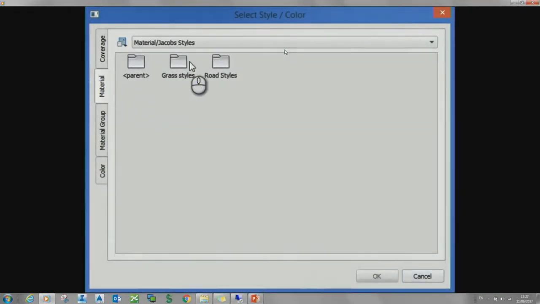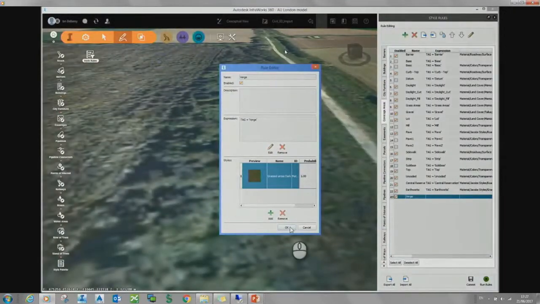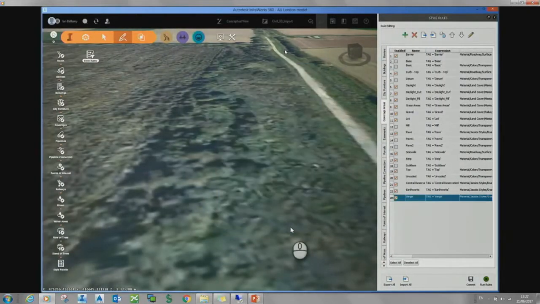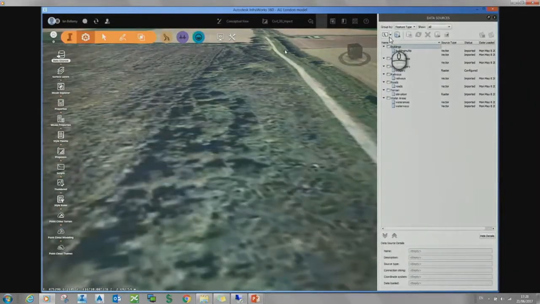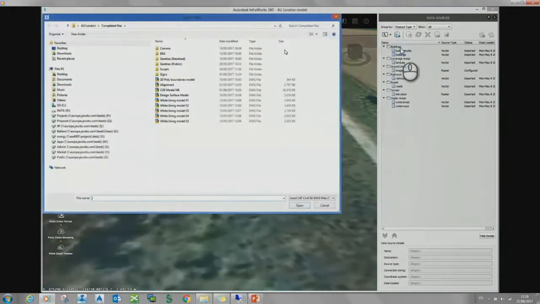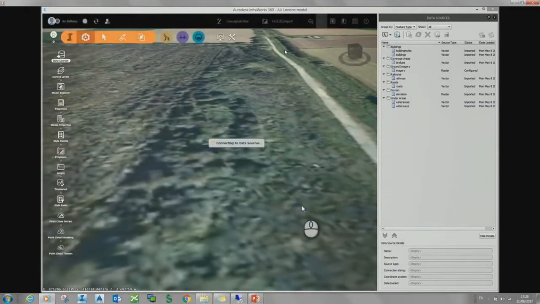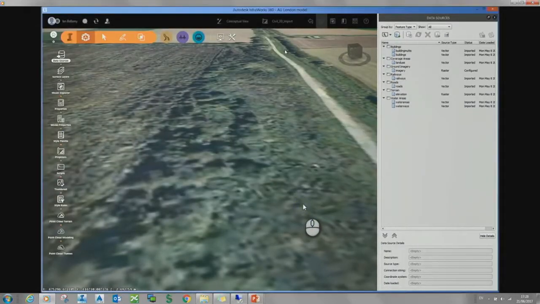So what I'm doing here is I'm creating a new style just to show you how it's done. So you create the expression tag equals verge. And so if I click commit, that's that ready to go. So we do that before we actually import anything. And then from here you can just import the Civil 3D model directly. So if I click the one that we've just looked at, so that will bring up this list.